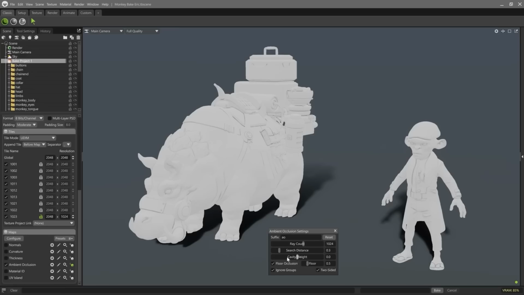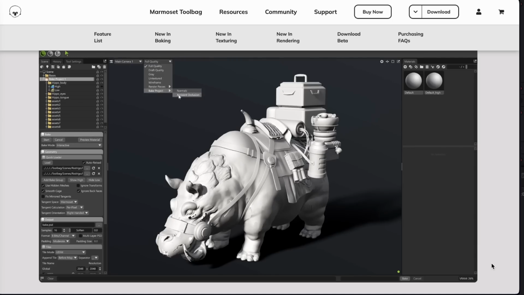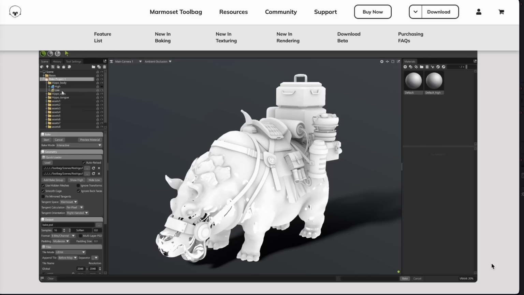This includes support for UDIM workflow, making it possible for you to create, bake, and also render materials by simply using UDIMs. So whether you're coming from Blender or any other tool, you can now simply bake and texture UDIMs right inside of Marmoset Toolbag.